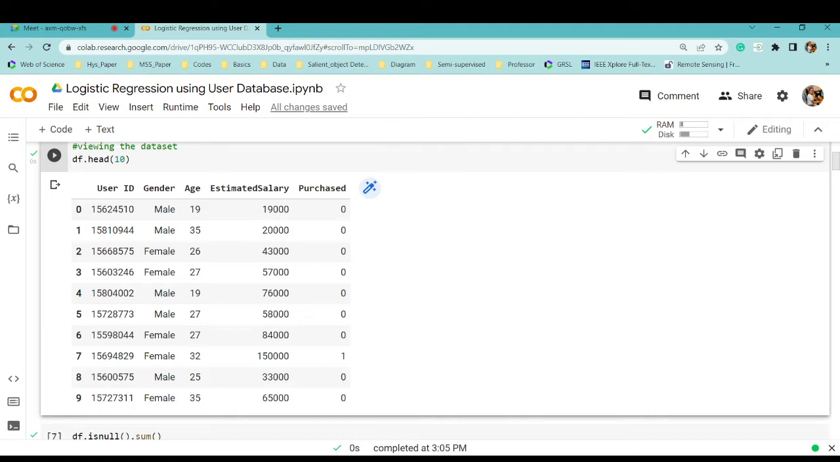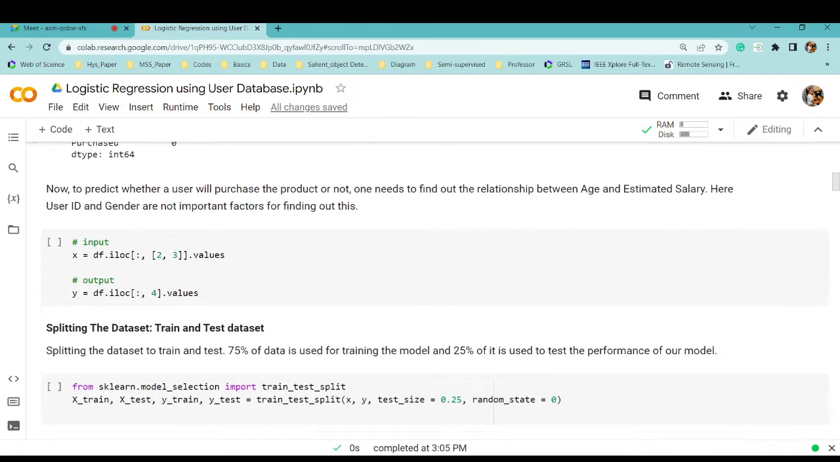So to do the prediction and train the model, we have to consider just these columns: age, estimated salary, and the output, purchase. So my input will be age and estimated salary. What will be the number if I consider user ID as 0? So 0, 1, 2. Age will be at column 2, estimated salary is at column 3, and purchasing, that is my output, will be column 4. So we need to take just those data.